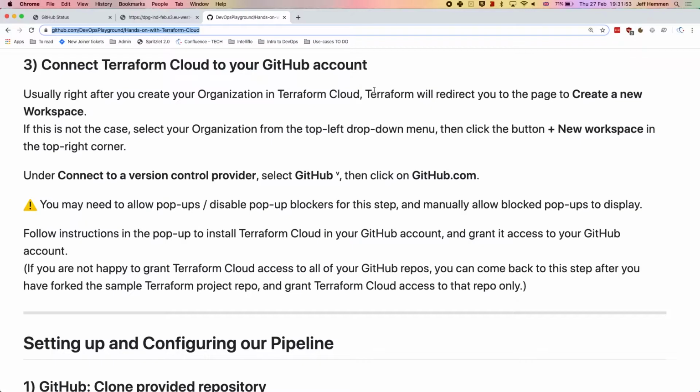Connect Terraform Cloud to your GitHub account. So here we need to establish the link between Terraform Cloud, the hosted service, and github.com, the hosted service. So we're basically giving Terraform Cloud access to our repositories on GitHub. Now, the instructions should get you there. Do raise your hand if you have any issues with them. I'm already connected, so I can't really demonstrate this part.